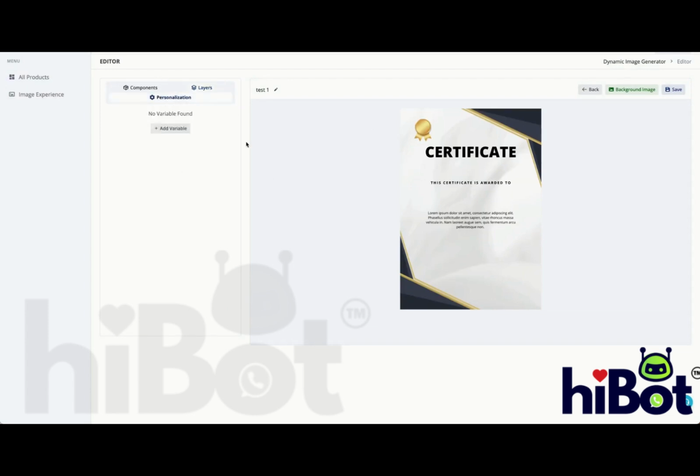Now add the personalization variables. For example, here I want to enter the name as a variable and enter a fallback for it. So if you do not supply it in the bulk campaigns or bots or automations, this will come by default.